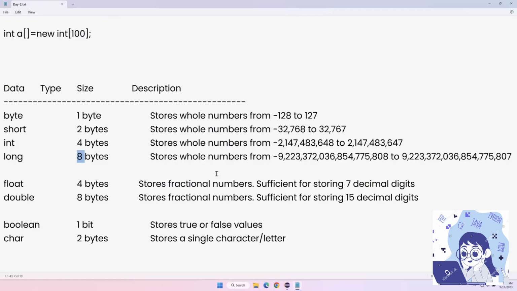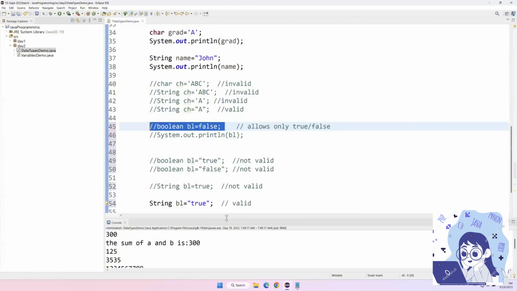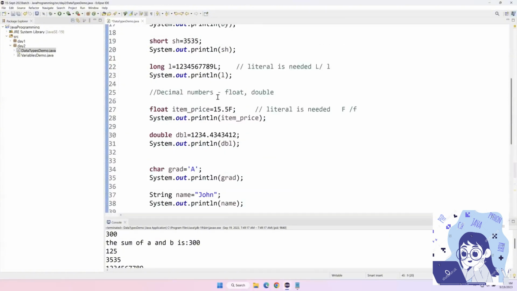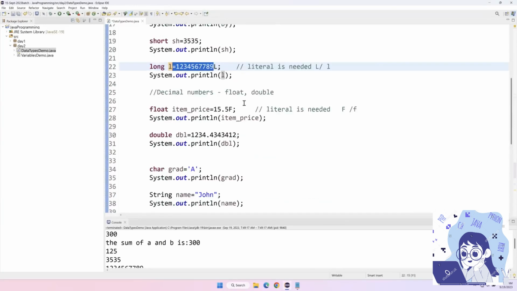A literal is a symbol or a character which we need to add after the data. For example, if I look at this, especially for float and long, this is called a literal. Whatever character we add at the end of the value, normally we call a literal. That is just terminology from the Java perspective. And for float also, we use something called F. That is a literal. It can be lowercase or uppercase.